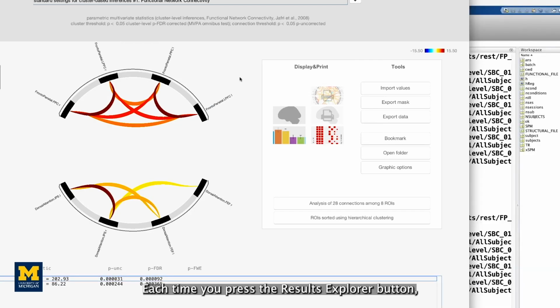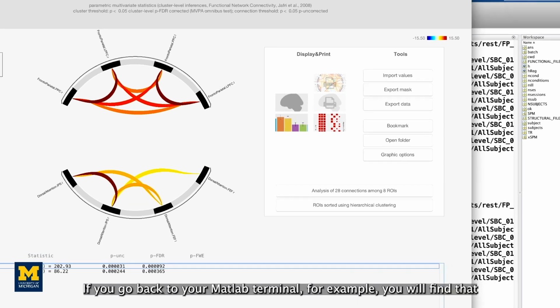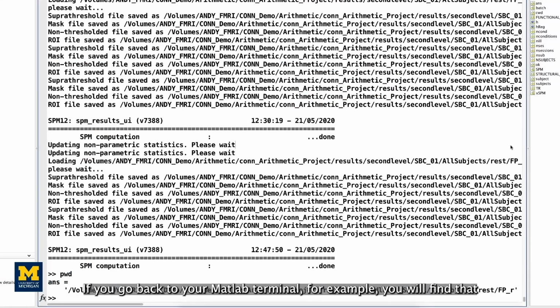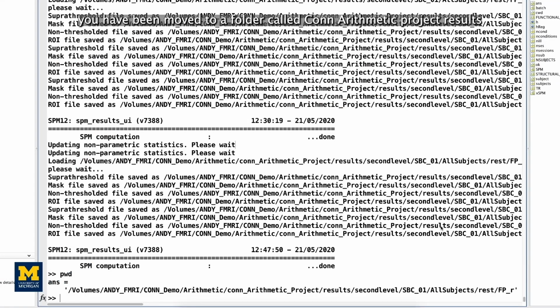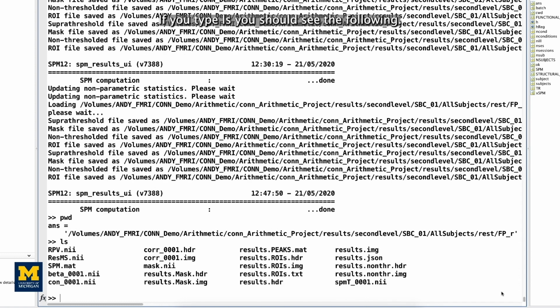Each time you press the Results Explorer button, results are generated and output in the directory structure that Conn automatically created as part of your project. If you go back to your MATLAB terminal, for example, you will find that you have been moved to a folder called Conn Arithmetic Project Results Second Level SBC01 All Subjects Rest FP frontal pole _R. This contains the results you were just looking at in the GUI. If you type ls, you should see the following. These are the images loaded by the Conn GUI when you look at the results.